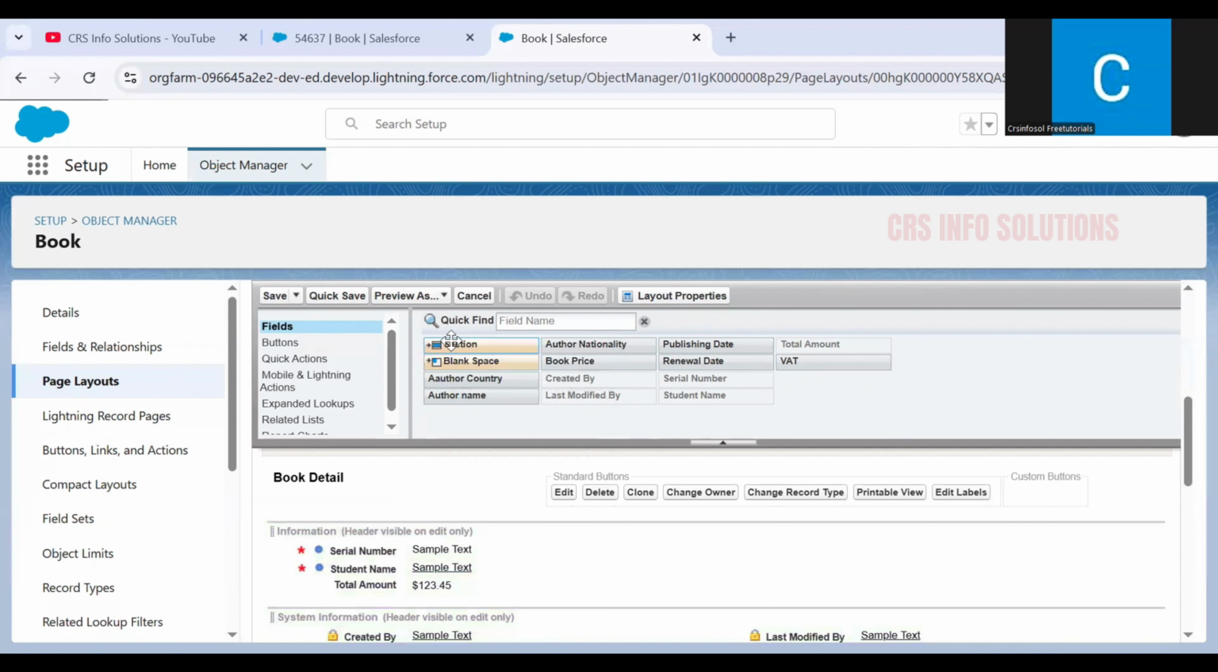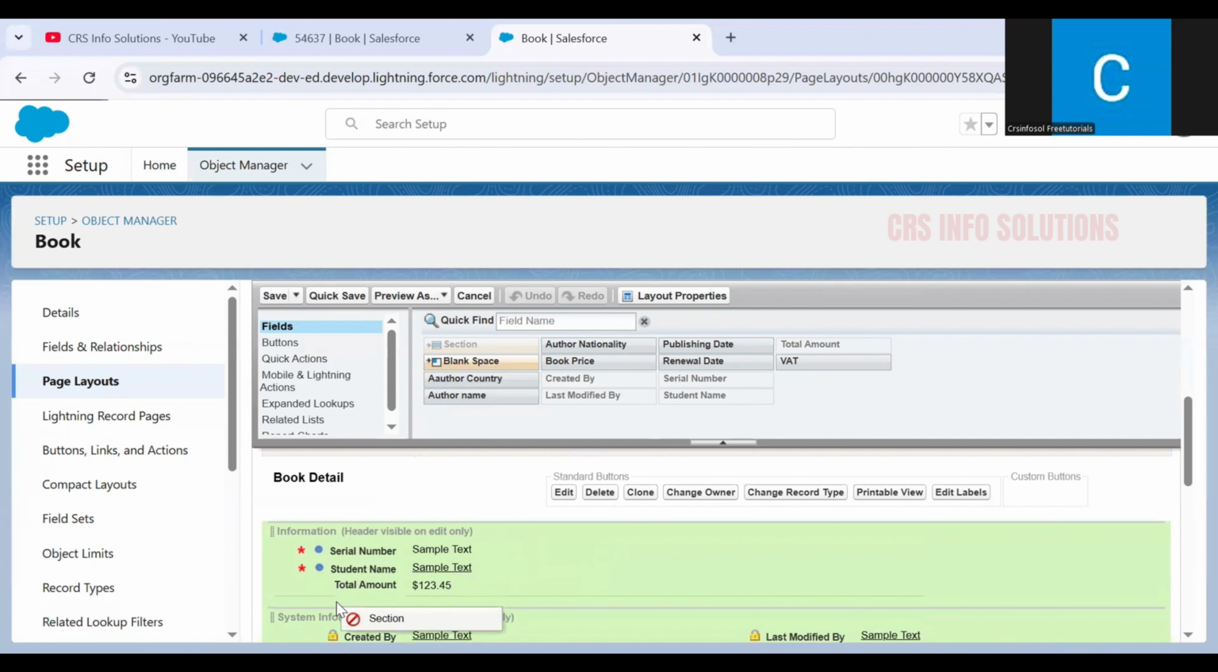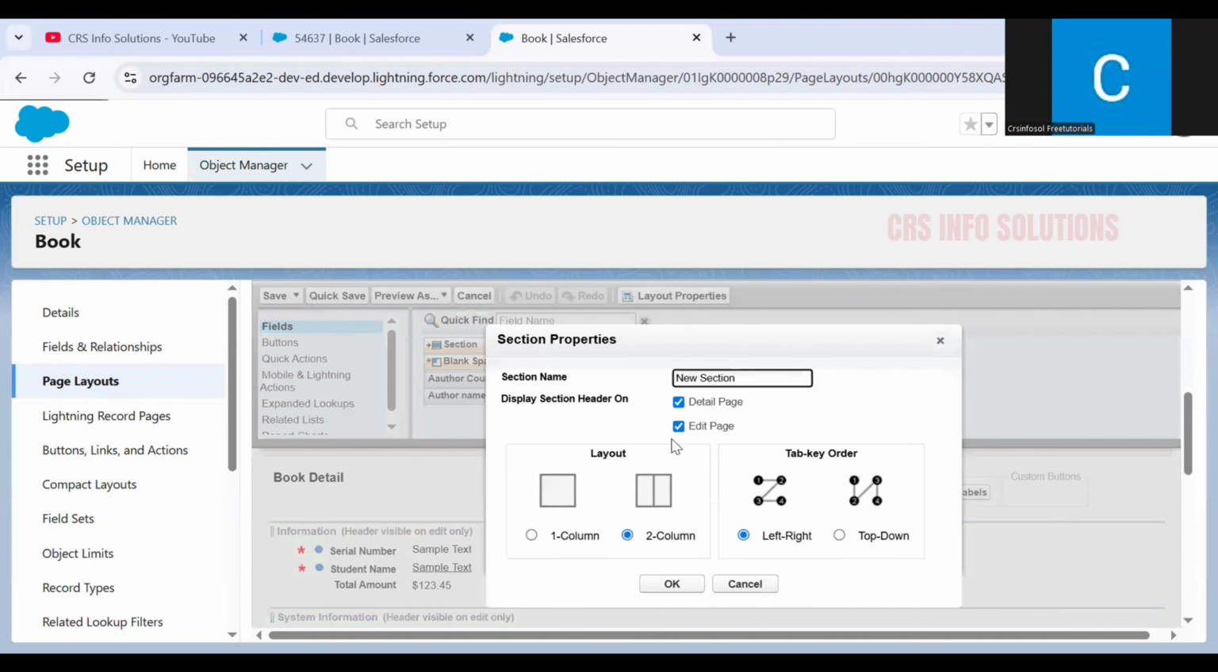So I will just choose this option and drag and drop it above system information. Now you have to keep the name of your section. So I will say author information.